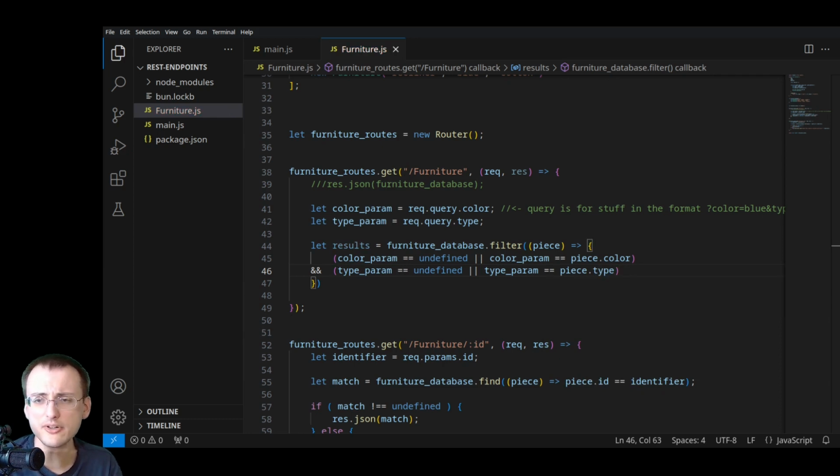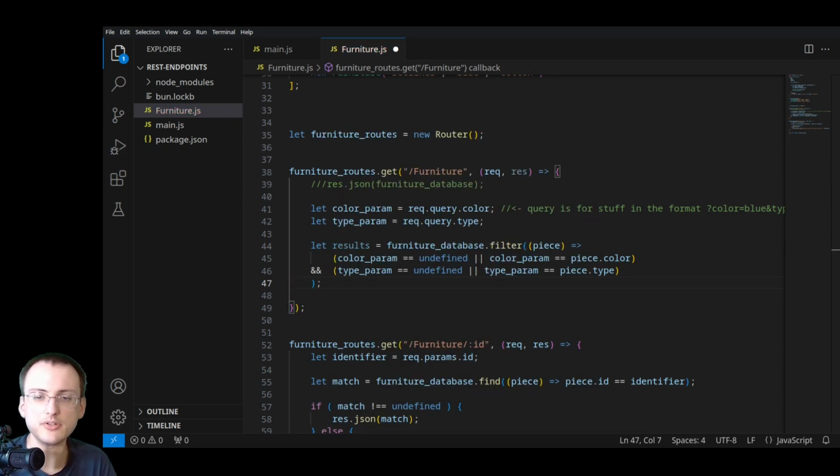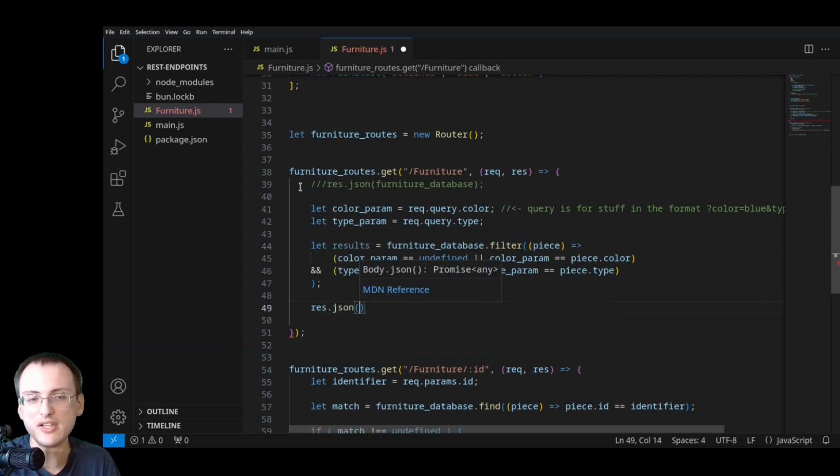And what this is going to do is go piece by piece through my furniture and look at each one. Because this is a one-liner, I'm not even going to put the brackets. And here it's going to filter out each one. We could do this with a for loop just as easily. Loop through and check this condition on each one of our pieces, add them to an array of results, and then that's going to be the list of things that I return back.